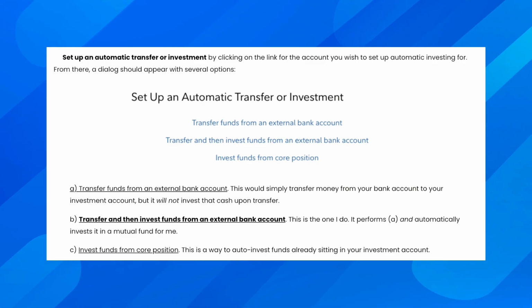And then you have C, invest funds from core position. So this is a way to auto invest funds already sitting in your investment account. So I really recommend you go with the B option, transfer and then invest funds from an external bank account.